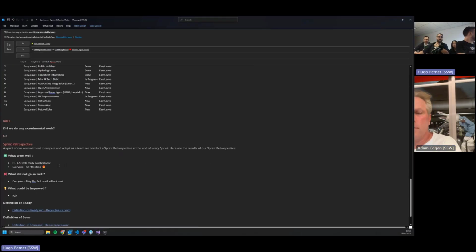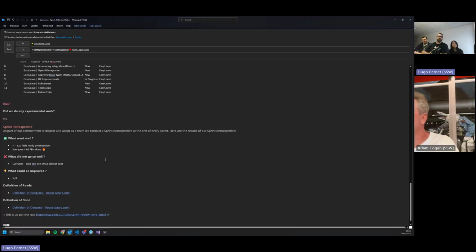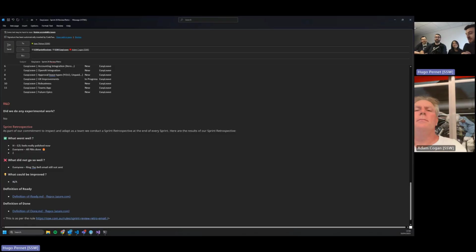For the retrospective, the app feels really polished now, which is great. All PBIs are done in the sprint, so that's nice. The only thing that did not go so well is that we're not live yet. But we did review the Ring the Bell email, so that's something. You want to add something to that, Jean? Yeah, in the things that went well, I would add that we got a solid test pass from Yuli this morning. If Yuli's happy, it's quite critical. So if Yuli's happy, pretty happy.